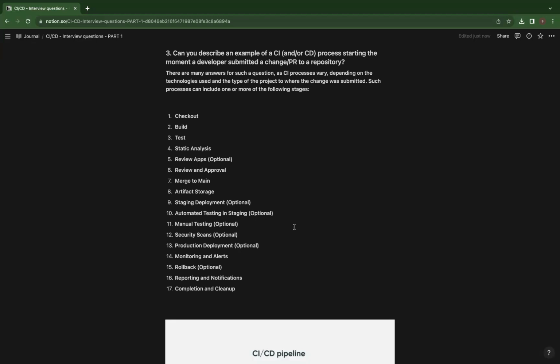First it would be checkout, then we'll be building the code, then we'll be testing. It can be either UI related tests or application code related tests. Then we'll be doing a static analysis. Then we'll be reviewing the application. Once the review is done, we'll be approving it. Once the approval is done, we'll be merging the code into the main branch. Then the artifact is stored.